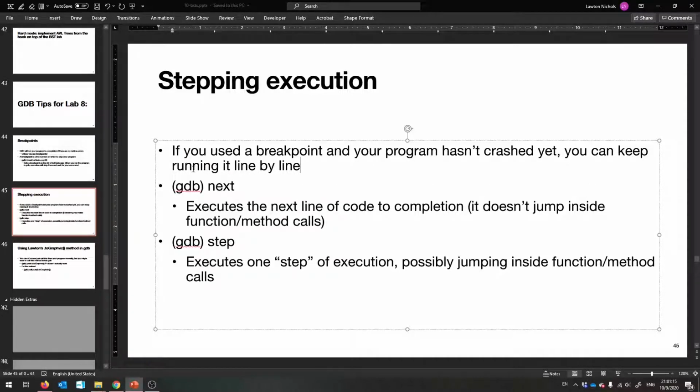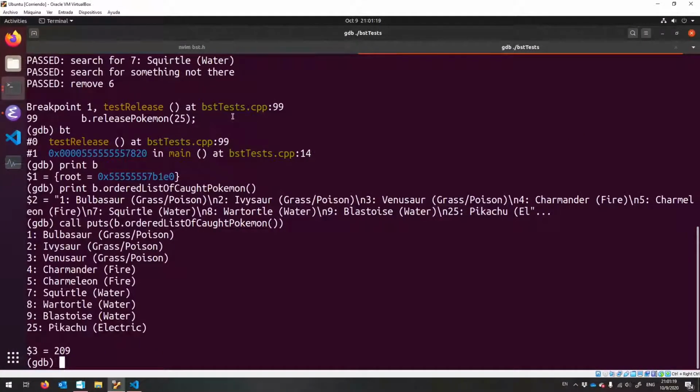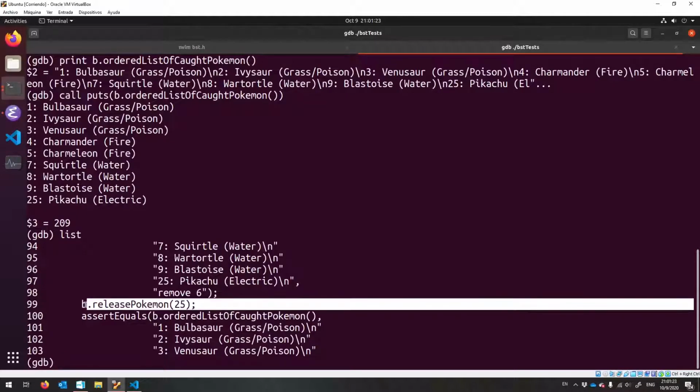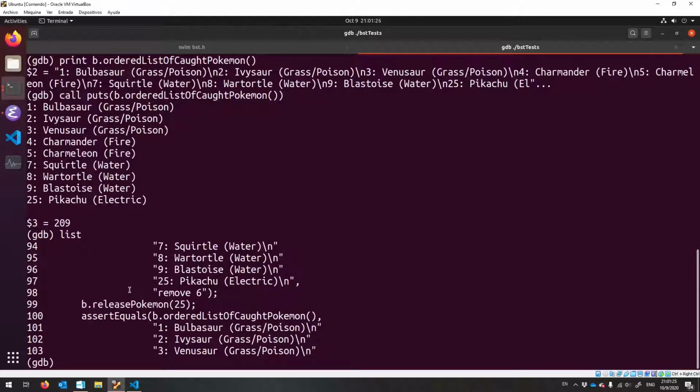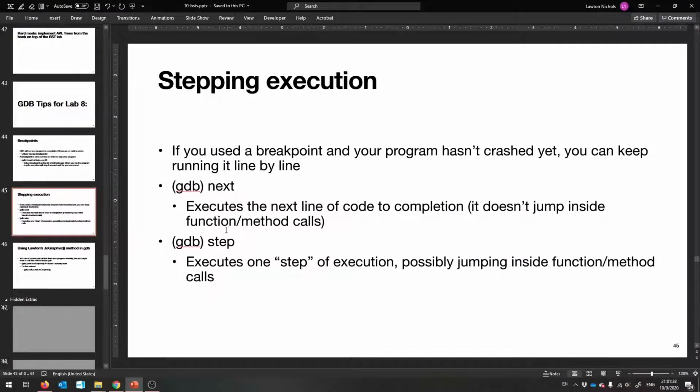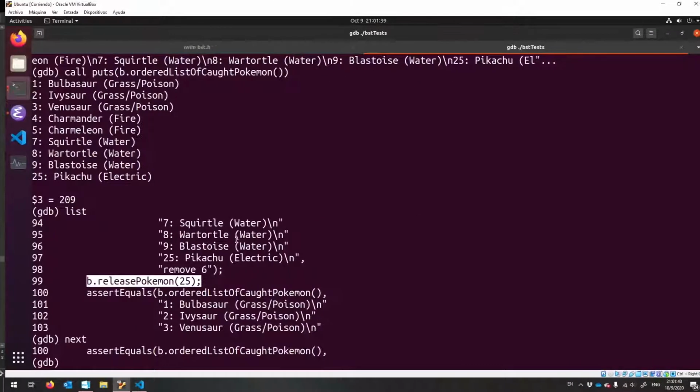You can keep running it line by line. You can tell GDB, hey, next. Execute the next line of code, wherever you are. List shows you where you are. I'm on line 99 and about to execute it. So I can say next to step over that function and actually go and execute it. You can also use step to go into the functions.